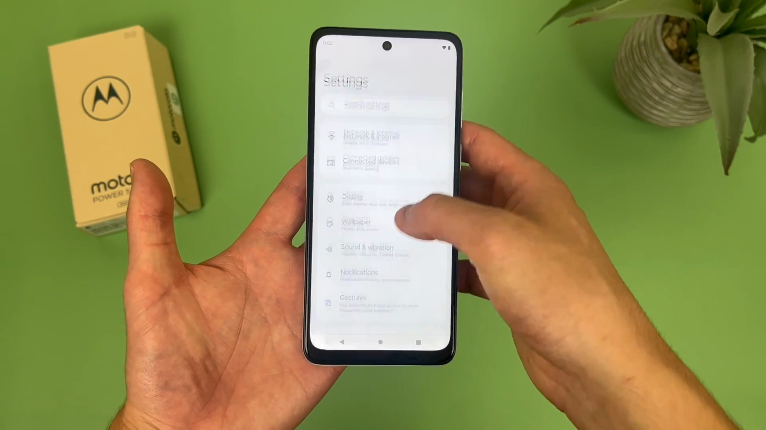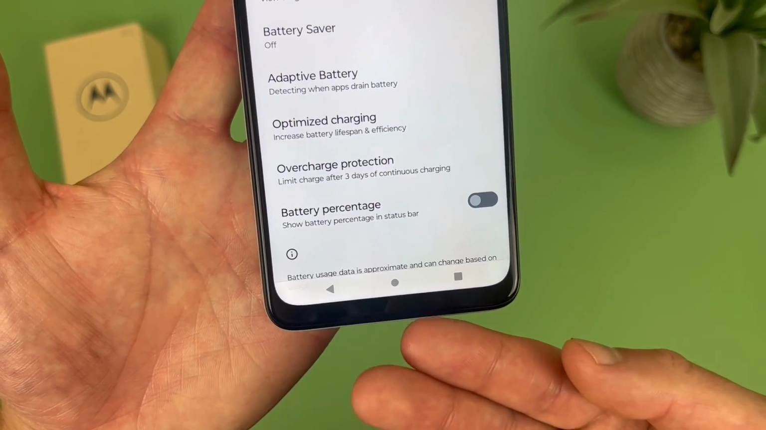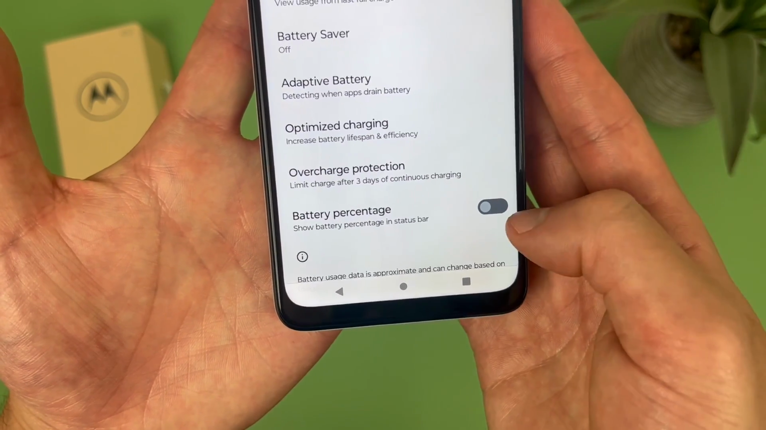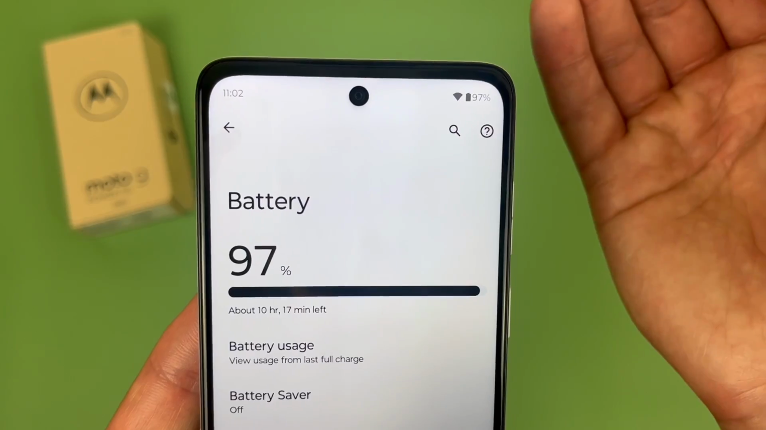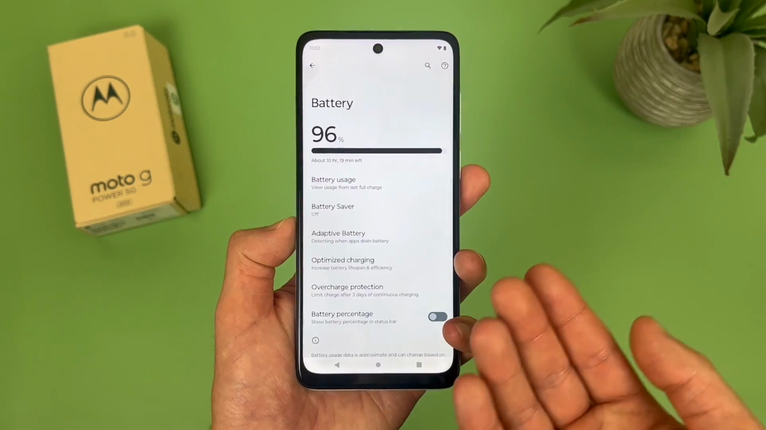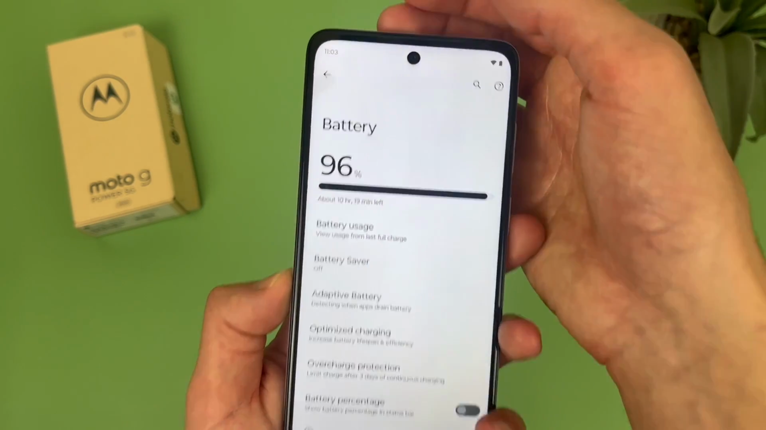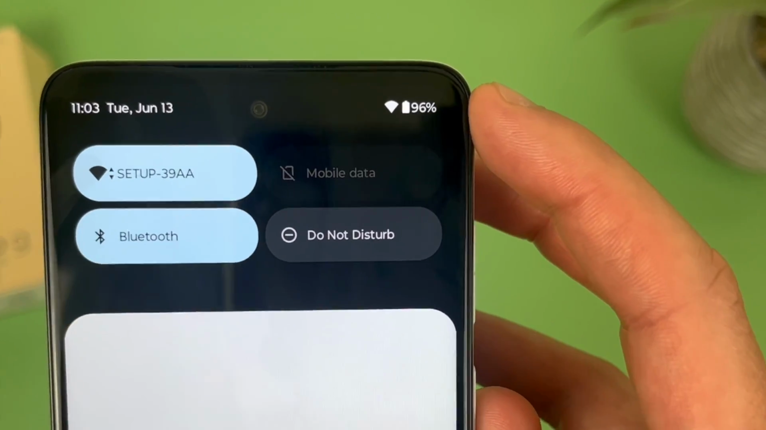From here, go to battery. And from here, as you can see again, by default battery percentage will not be on, but if you want, you can toggle it on. And now as you can see, the battery percentage is up here. But also keep in mind if you don't want to have it up here at all times, but you still occasionally want to see your battery percentage, all you really have to do is swipe down from the top like this, and it's going to show up right here no matter what.